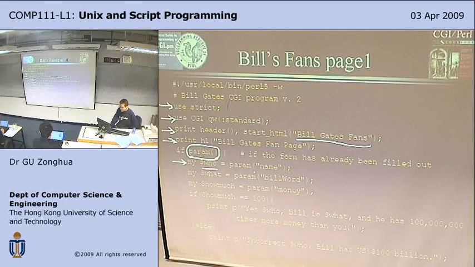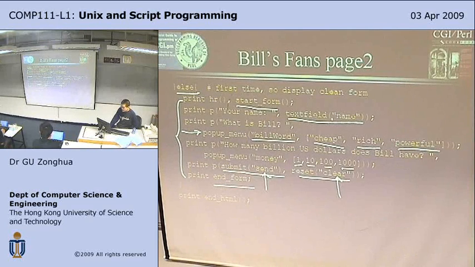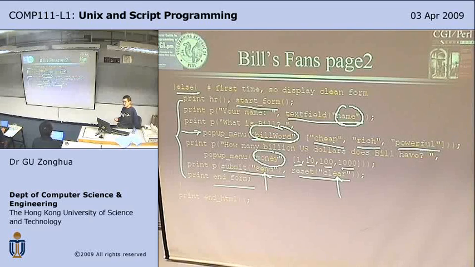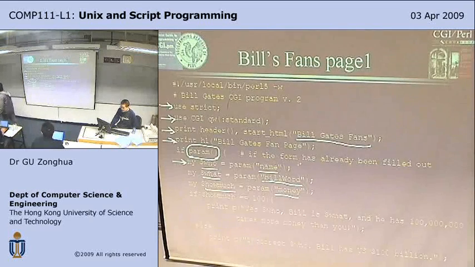So you grab the parameter name, assign it to the variable who. Grab the parameter bill word, assign it to what. Grab the parameter money, assign it to how much. So these are the names of the widgets: text field name, pop-up menu bill word, and pop-up menu money. So you grab the value you entered on the widgets by the param function followed by the name of the widget. And save these values in the variables.